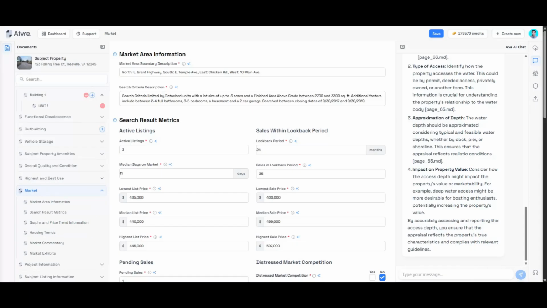Jordan, do you want to ask? Do you have a way to upload the MLS files and auto input the comps? Should we talk about the CSV files for the appraisers? Yeah, I'll touch on it right now.